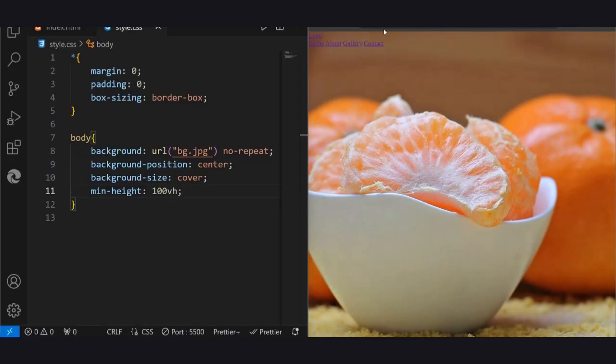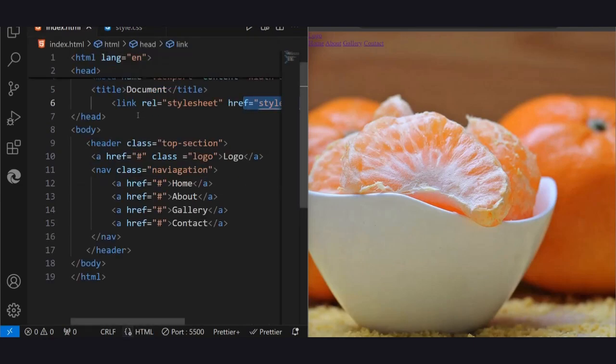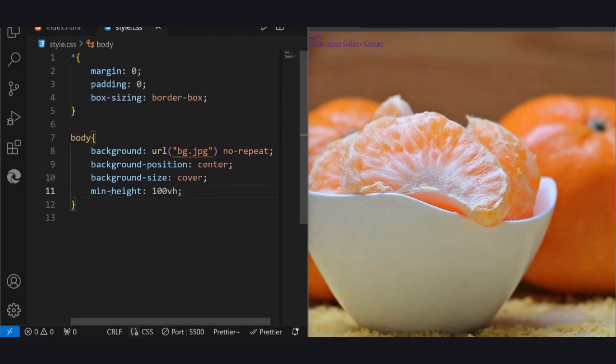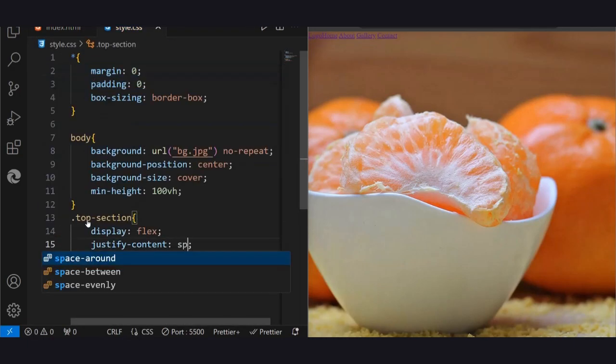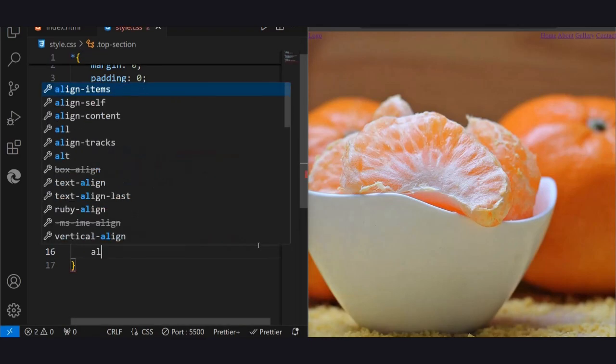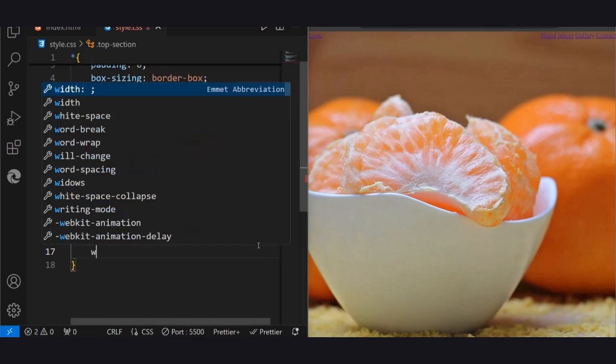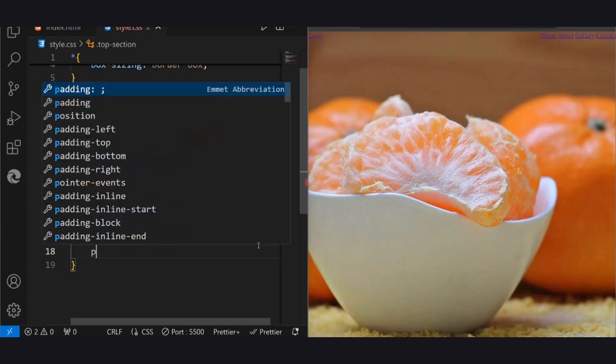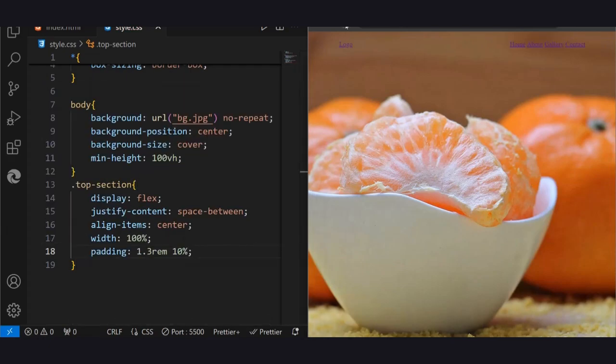Now we need to work on the navigation menu items. For that, first I'm going to select this class name called top section. And then I'm going to include these things. Let me save. I'm sure that now you can see the menu items have been pushed to the right side. I want to align the items to center. I want to set the width to 100%. Let me also add some padding. Let me save this one. I'm sure that now you can see some padding has been added.